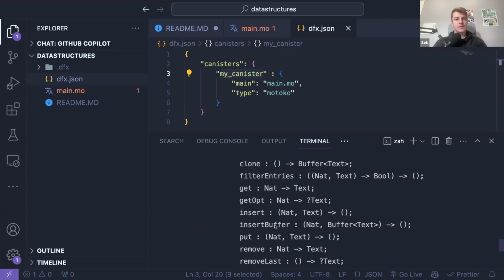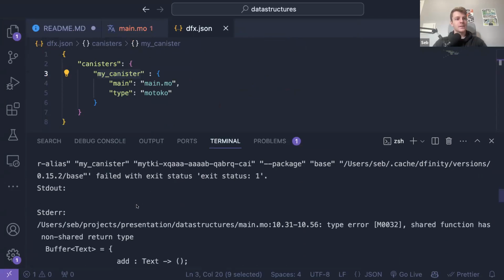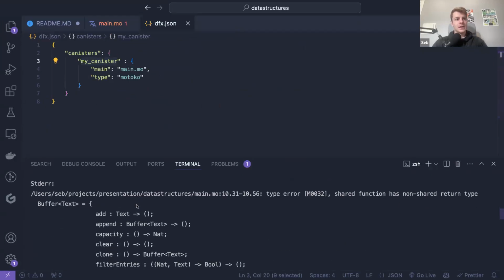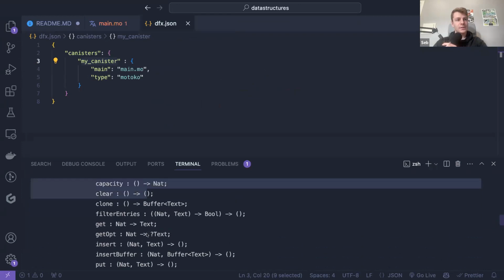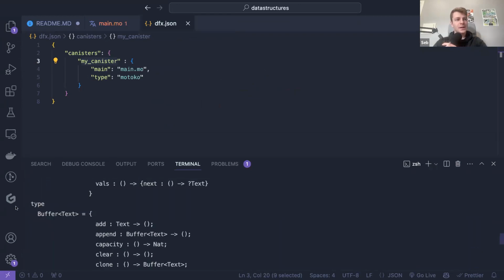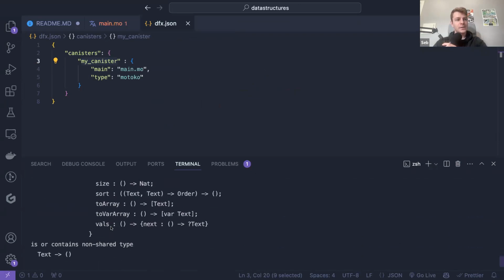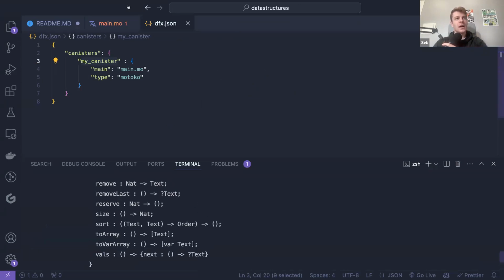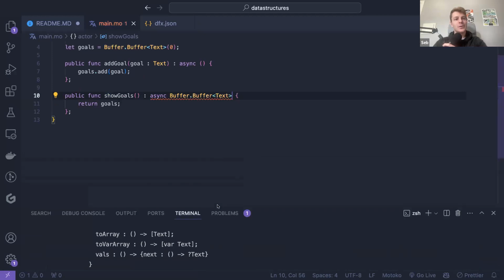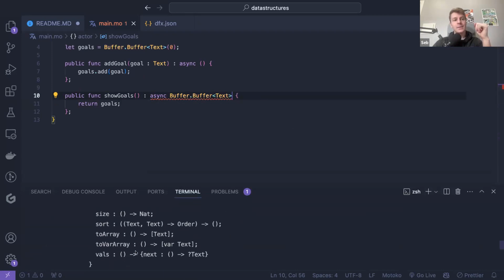Okay, so what is the error that we are facing? It seems that we have a lot of text. Type error, shared function has non-shared return type buffer, and then it describes the buffer type, so we can see all the functions that we have on buffer. Type buffer, again, all the functions is or contains non-shared type text arrow unit. So the buffer type is a non-shared type. Why is that? Because the buffer type is a class and is also a mutable type.